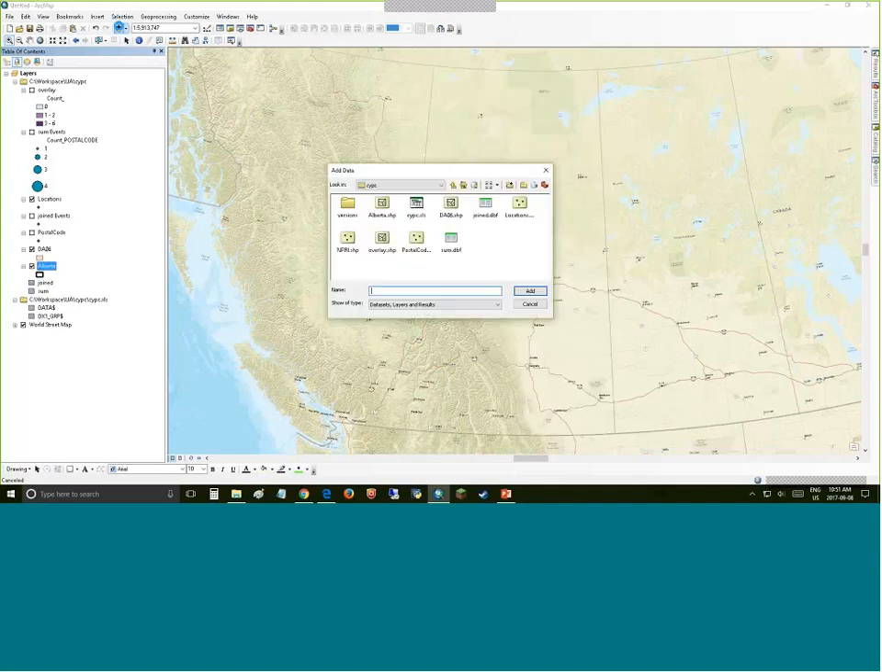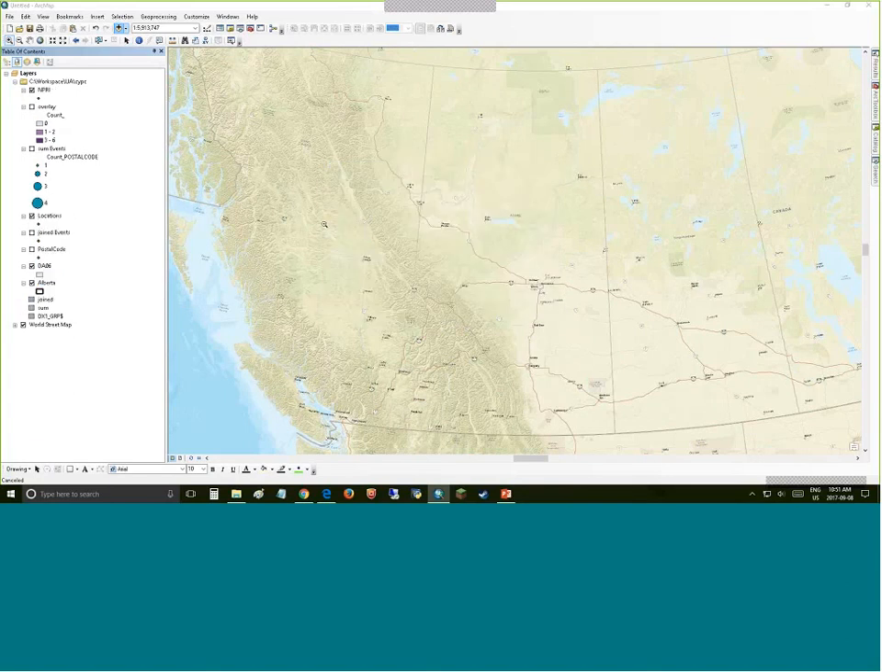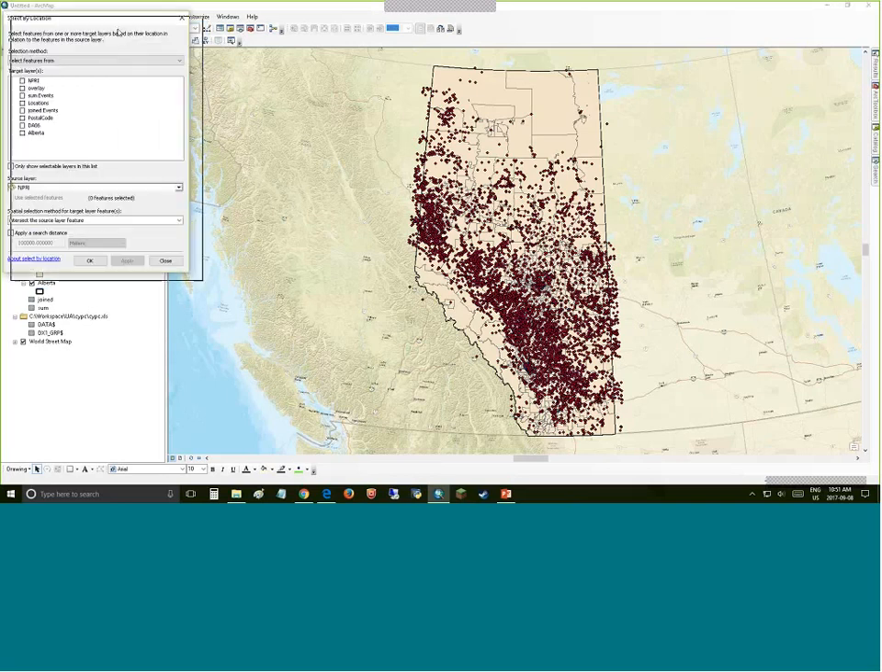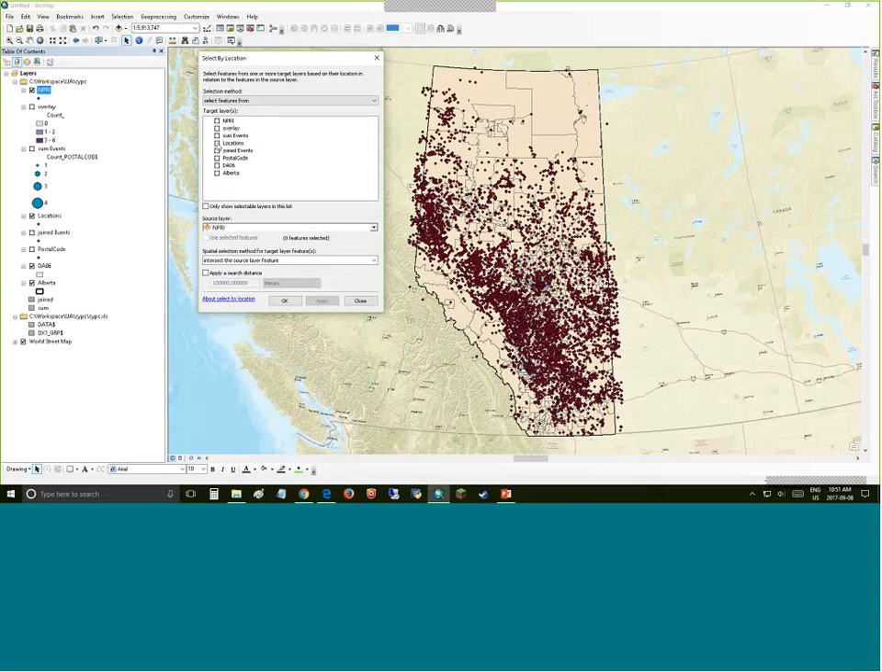We're going to add in our MPRI facilities. This data I've subset to be within 30 kilometers of the provincial boundary. This data set is Canada-wide. And the select by location is where we can choose to select features from the location. The source layer is the industrial facilities.